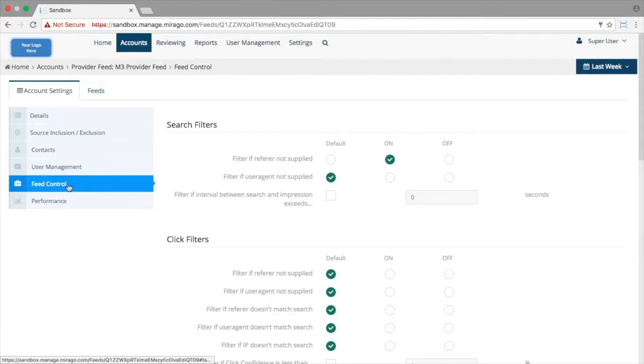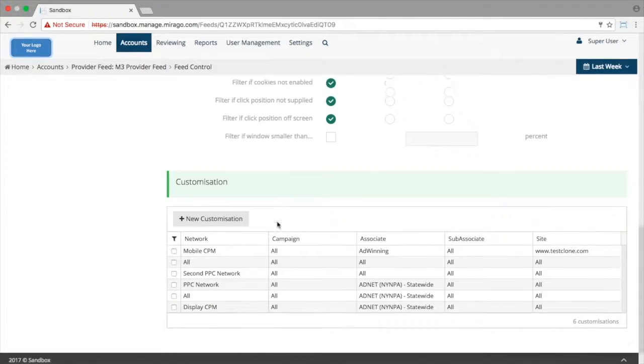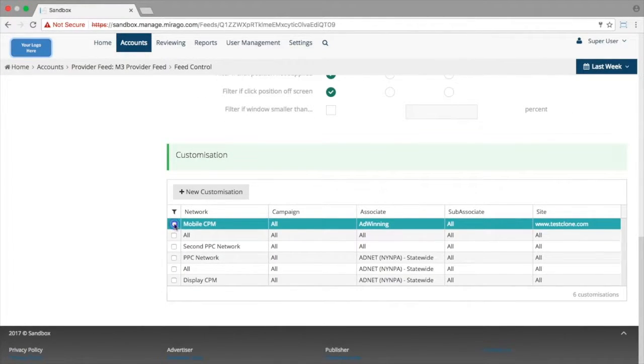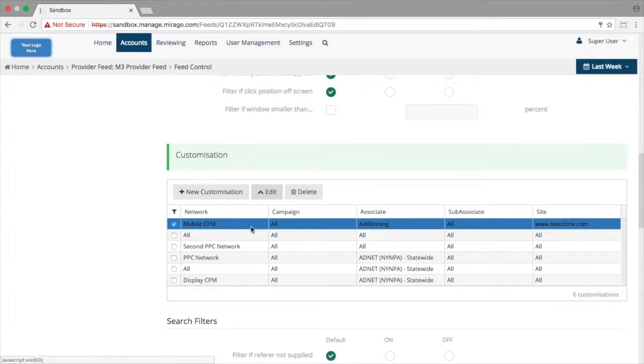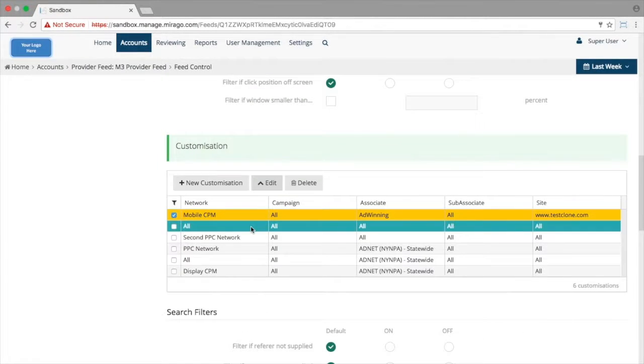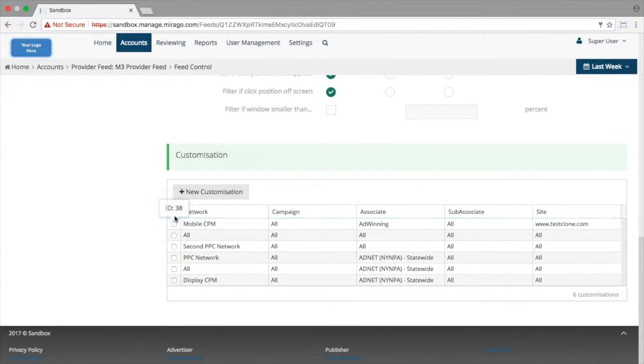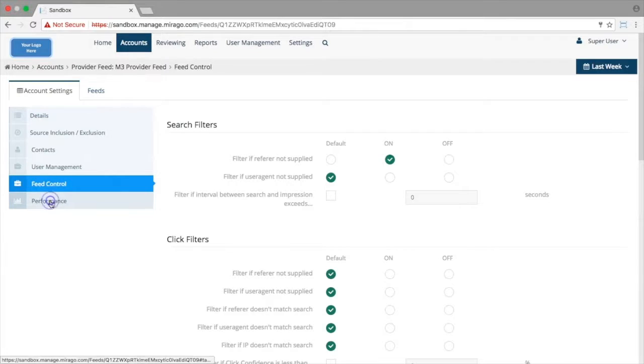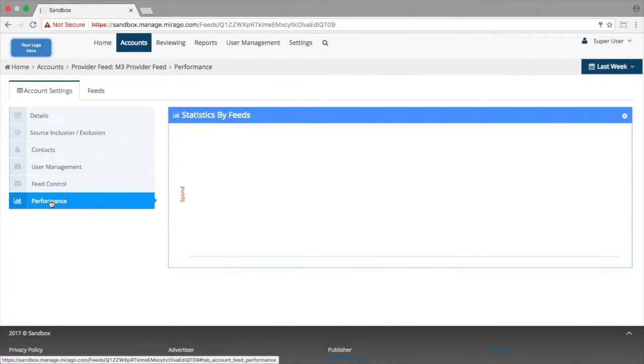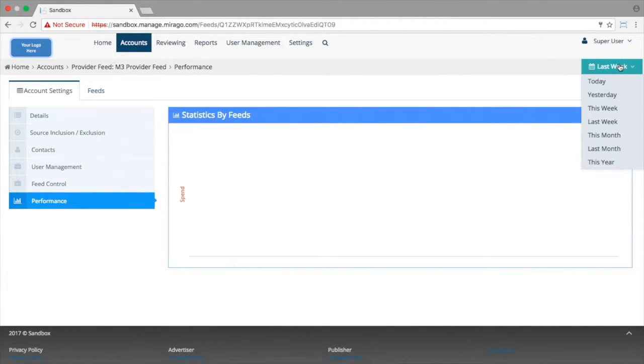Feed customizations will be shown in the table here, which can be edited here like this. If you no longer require them, they can also be deleted by clicking the Delete button, which is found towards the top. The last tab on this page is Performance, and this allows you to see all activity for the provider for the date range as selected on the top right, which is just about here. You'll see the Feeds tab, which is here, but please watch the separate video to learn more about provider feed management. That covers everything that we need to know about provider account management.